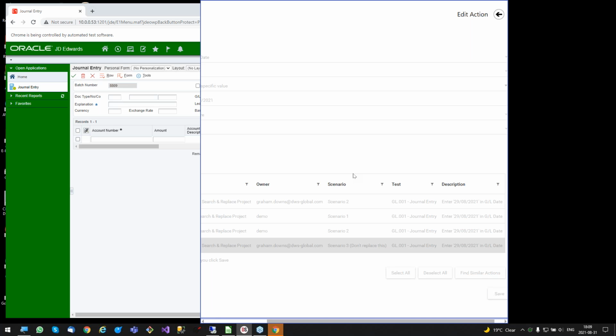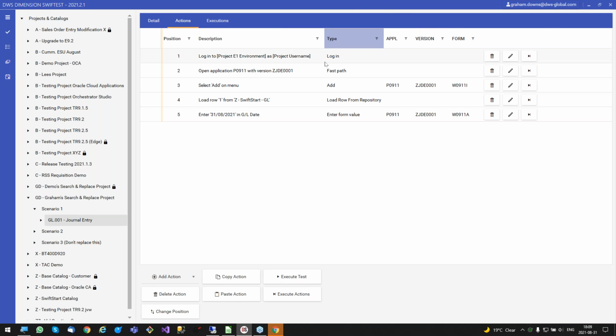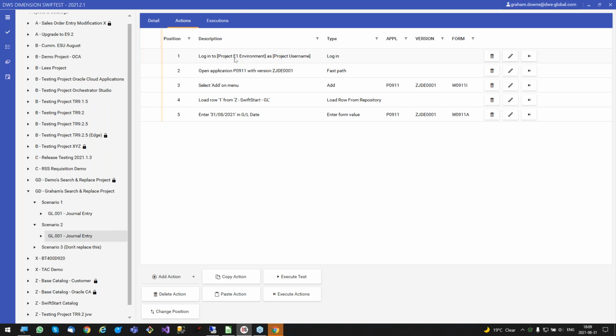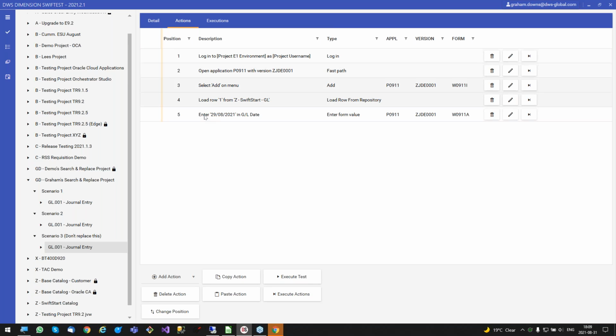If I hit save, and I just maximize the screen again, now you'll see that it has changed the one in this test, which is the actual one that I edited. But also, if I were to go into scenario 2, into this copy of the test, it's changed there as well. And if I were to go into scenario 3, in this copy of the test, it has not changed that one because I didn't select it.